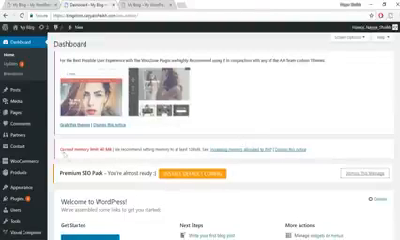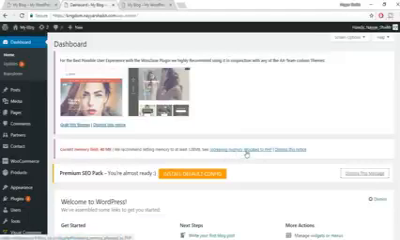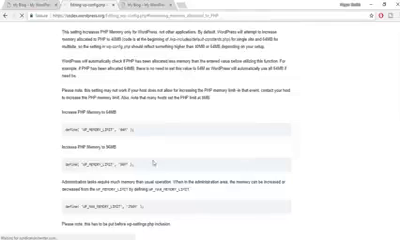Okay guys, we are getting one error. The current memory limit is 40 MB. Now we have to increase the memory limit. If you open this link, it would help you. This is the code which we have to paste in our website.